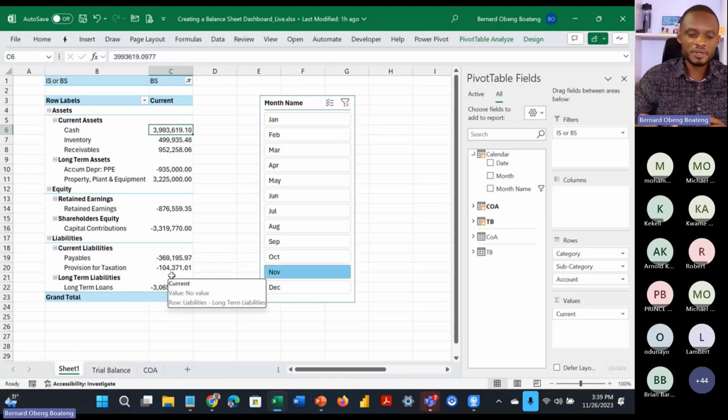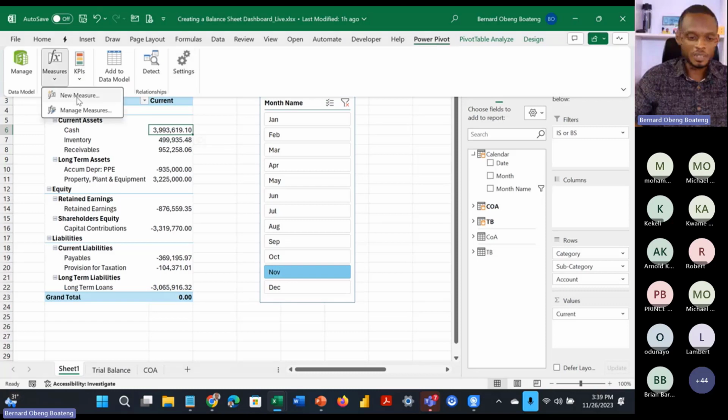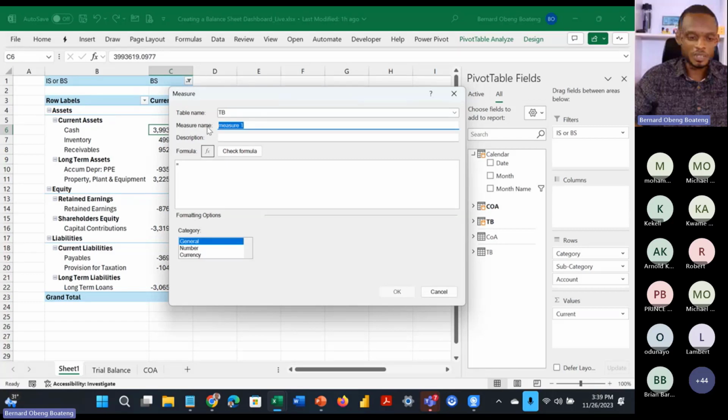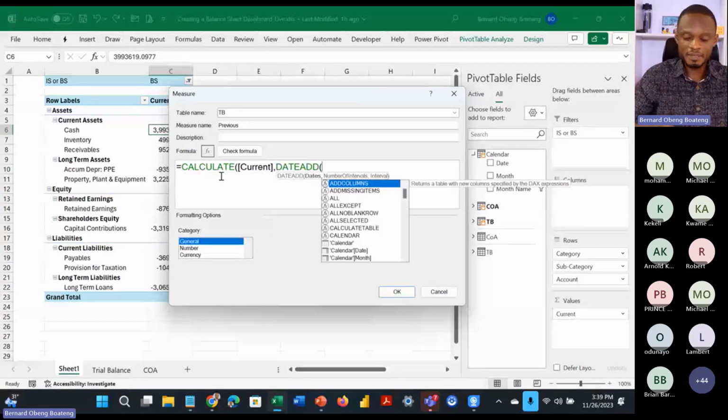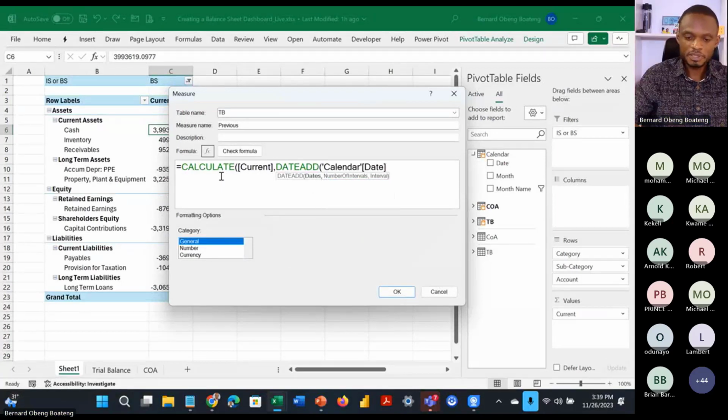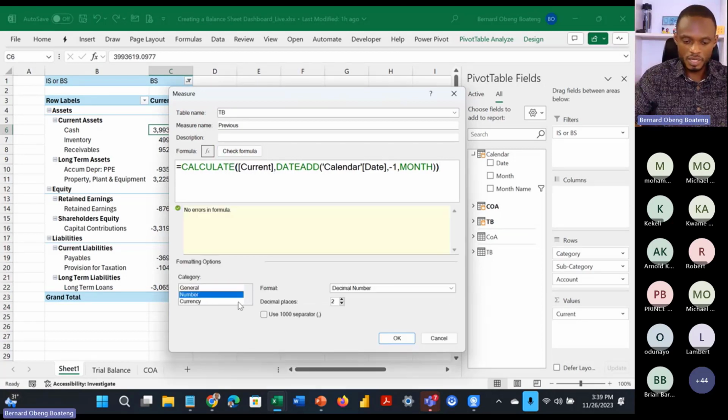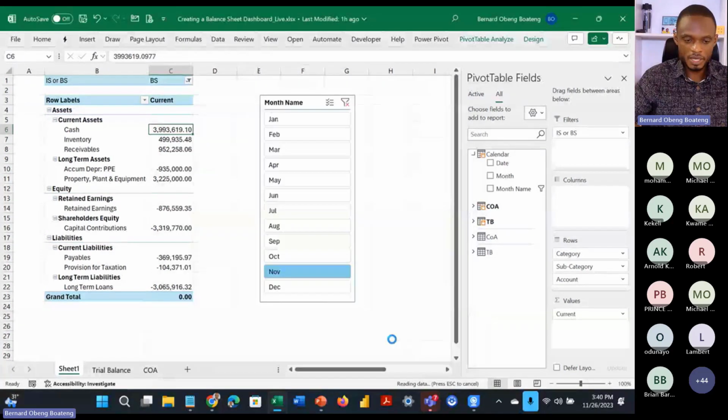Now that we have our current, we can easily create our previous by creating another measure. So I'll go to Power Pivot, create a new measure, which basically is going to modify the current measure. I'm going to call this previous. Again, I'm going to use CALCULATE, modifying the current measure. We'll use this DAX function called DATEADD, with the calendar date, going back in time. So if I select any particular month, it calculates the previous month, and the denomination is in months. So I close my brackets, check my formula, everything looks okay, and then I'll click OK.